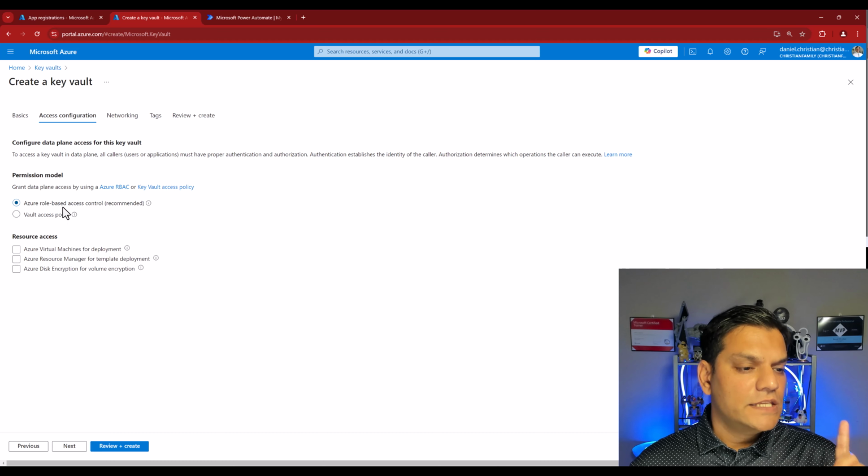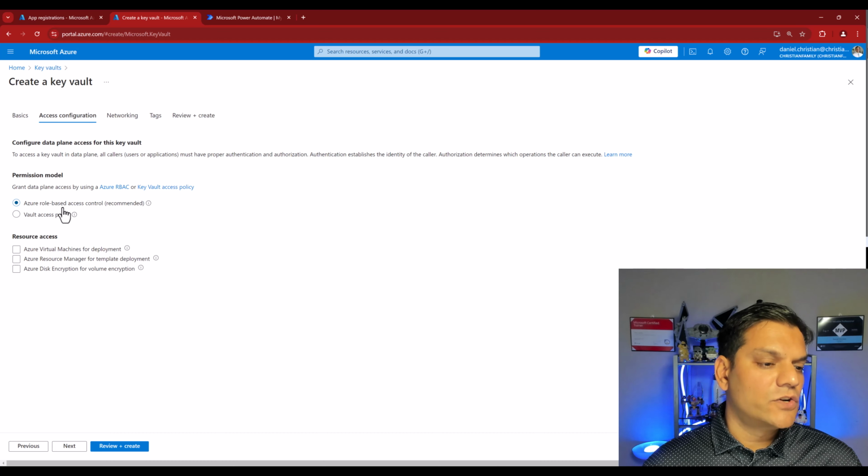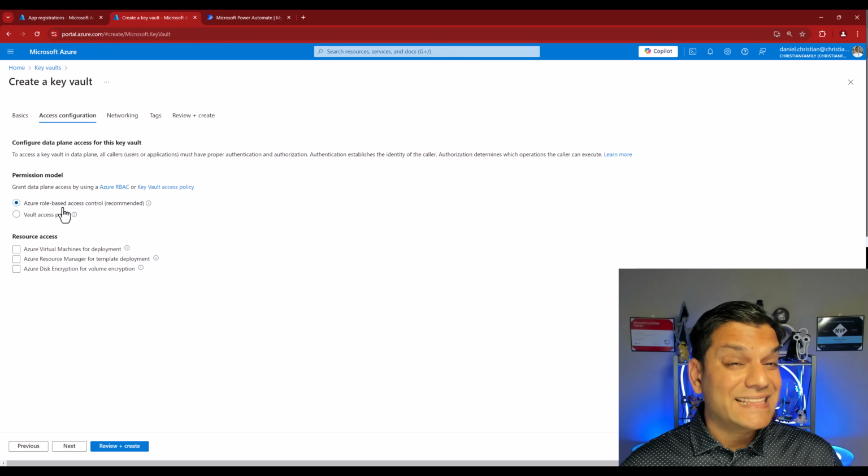After that, the Azure role-based access control, that is the recommended one. And this is the direction that Microsoft is going in. So I'm going to leave that as is because I've already got my RBAC or role-based access control already set up. So I'll just leave this as is. And over here, you can pick and choose any resource access that you need. I've got everything that I need over here, so I'm just going to go and click on review plus create.